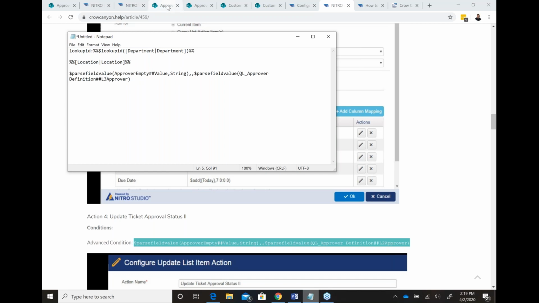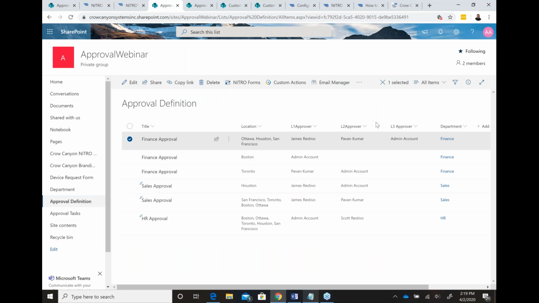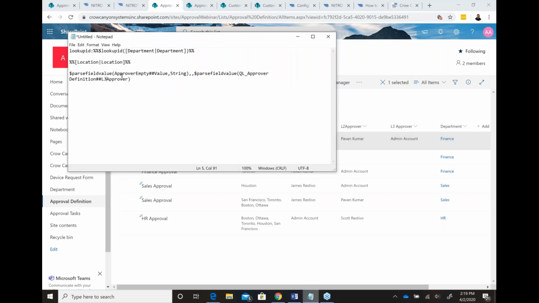So going back to our approval definition list here, it was basically saying that if this is blank, let's say it's gone through this one, if this is blank, then the approval process is over. We're done. It doesn't need another level. So that's essentially what this is doing. It's saying, okay, let's go and check to see if this approval level 3 is blank. If it is, then we don't need to do this because we don't need to create another level. So that's why we do not equals here.